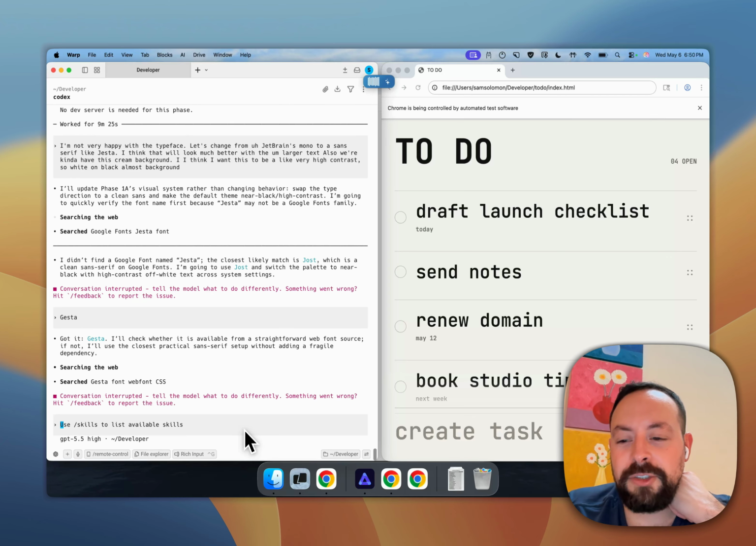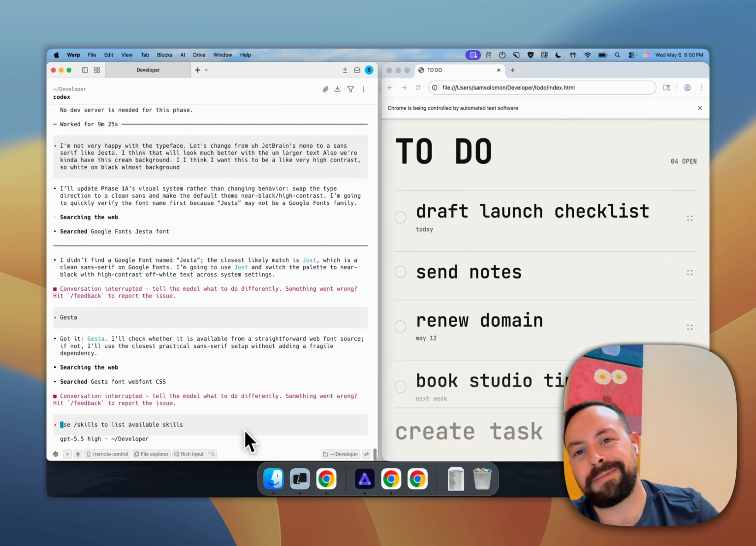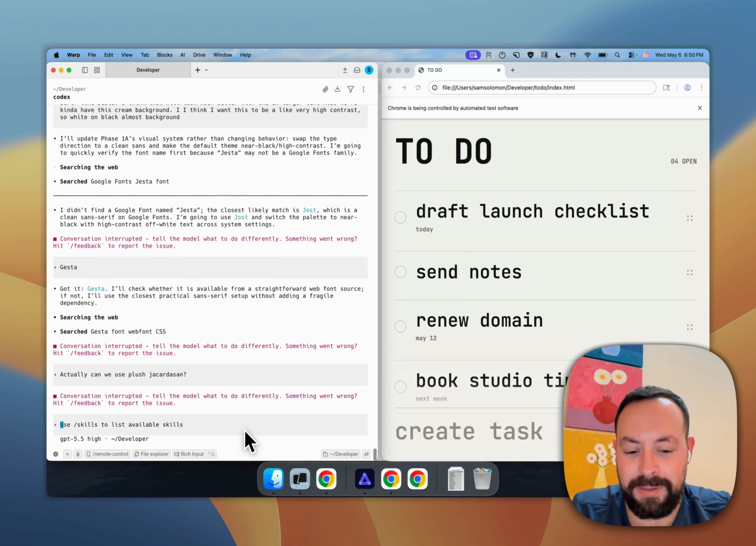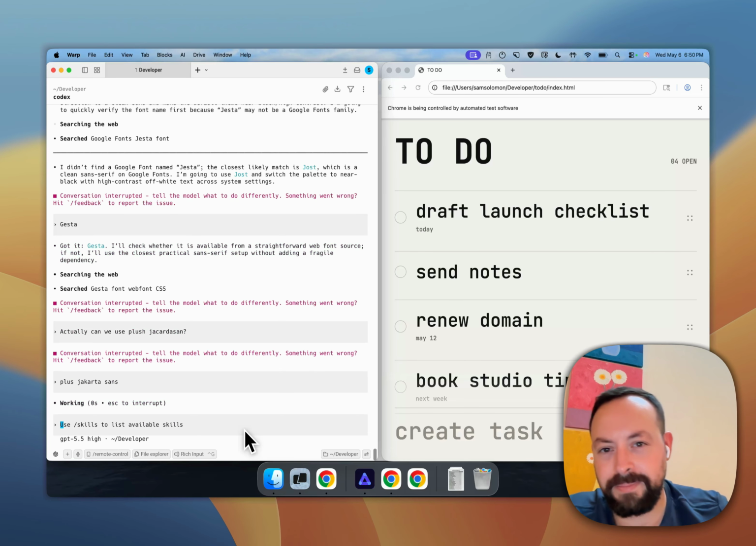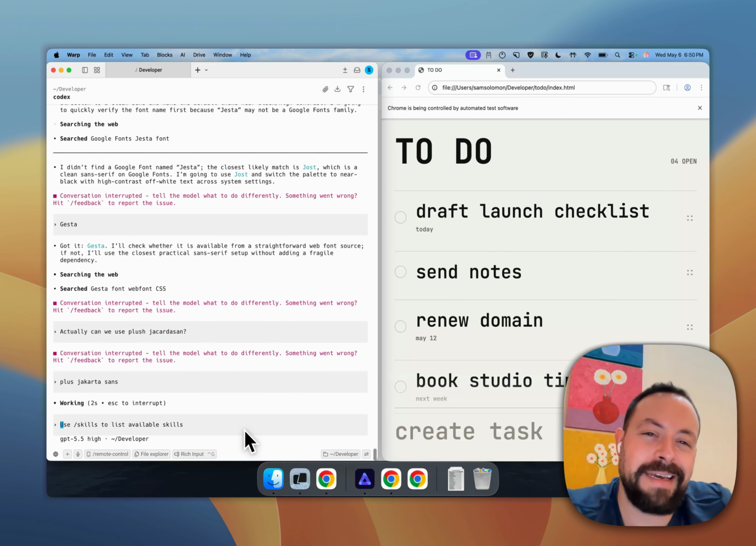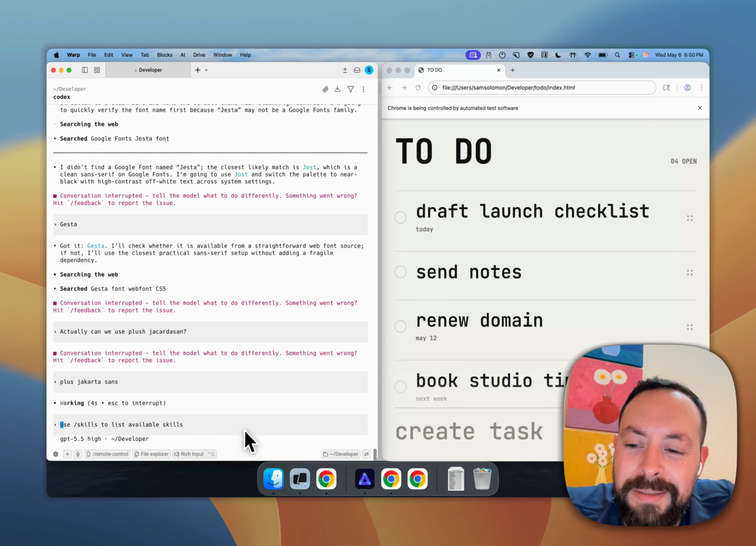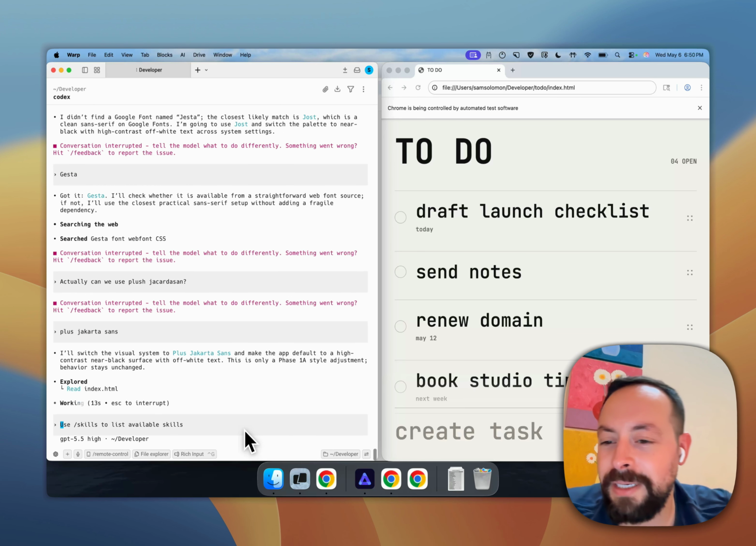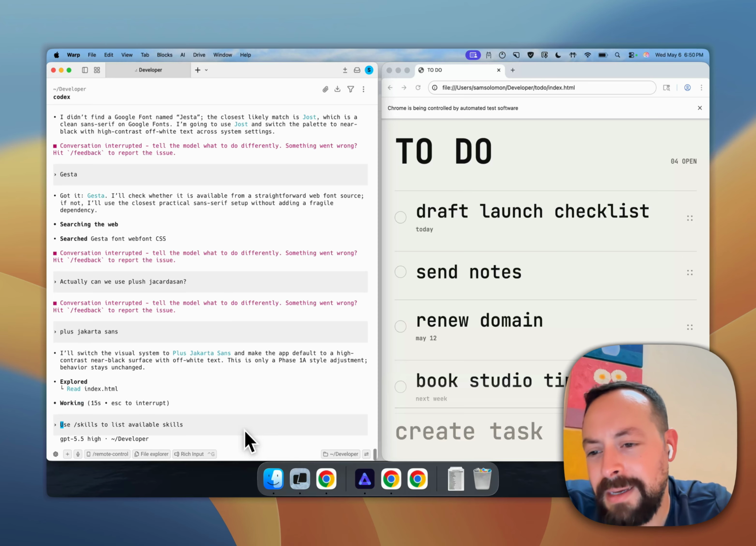Actually, can we use Plus Jakarta Sans? I think that will look big. Oh my gosh. Plus Jakarta Sans. I should have just typed that. It's kind of geometric-y. I think that will look pretty good with large letters. If not, we can do something boring like Inter, or Jost is also a pretty boring Helvetica-ish typeface. But let's see.